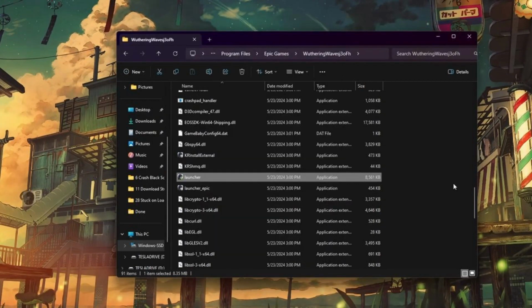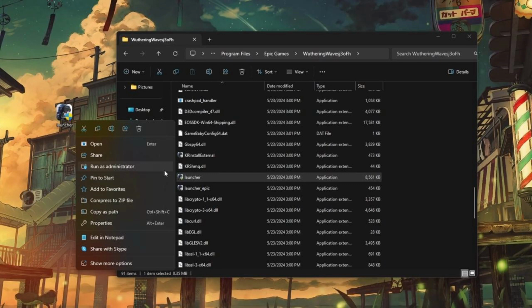If this still doesn't fix it, you have to create a shortcut. To do that, hold the Control key and drag and drop this onto your home screen. Now right click the launcher file and click on Run as administrator, and there you go.